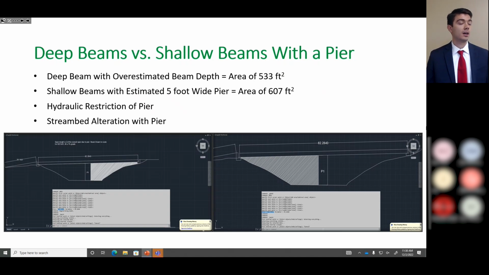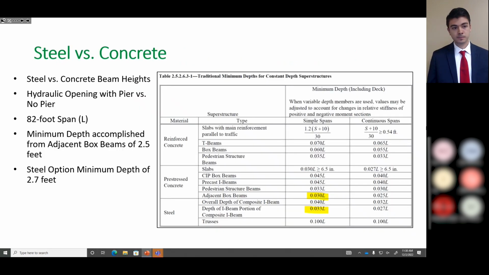the hydraulic restrictions the pier adds, as far as the water hitting the pier and having to slow down there, and also branches and leaves getting caught with the pier, and the alterations to the stream bed the pier would have with putting concrete and installing the pier, we decided it was not worth a slightly bigger hydraulic opening.